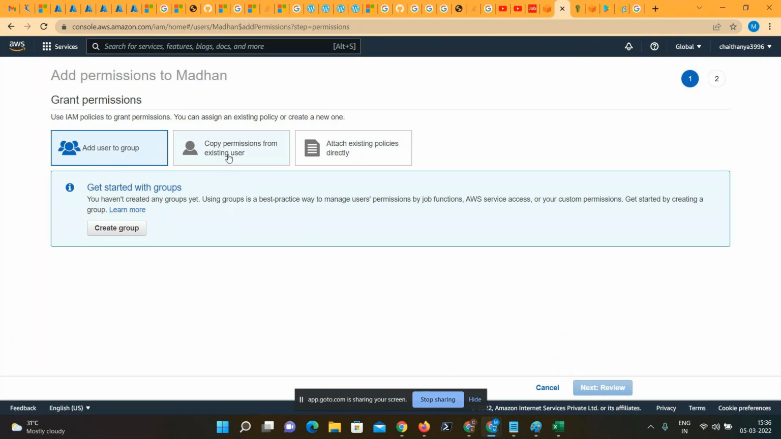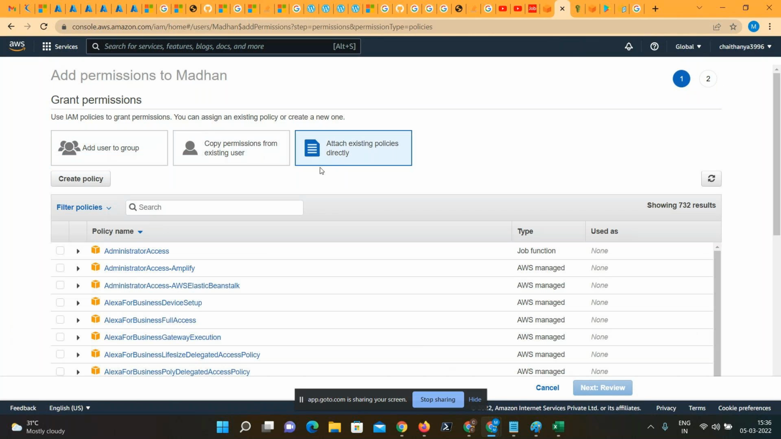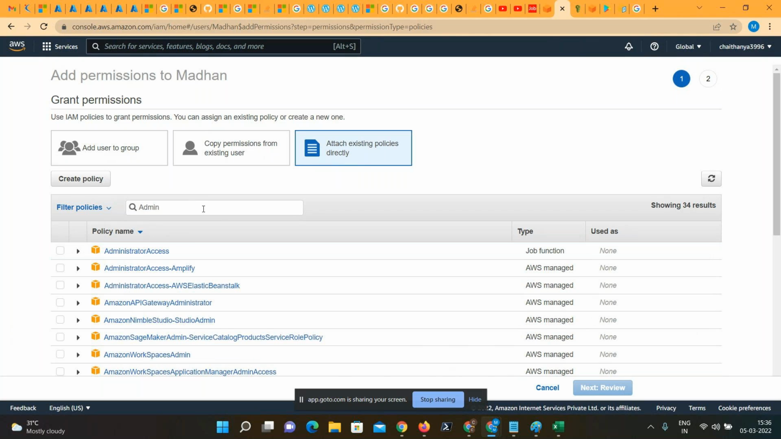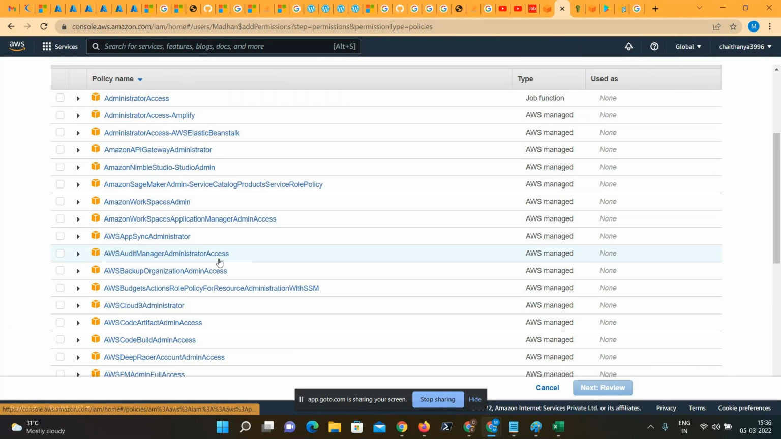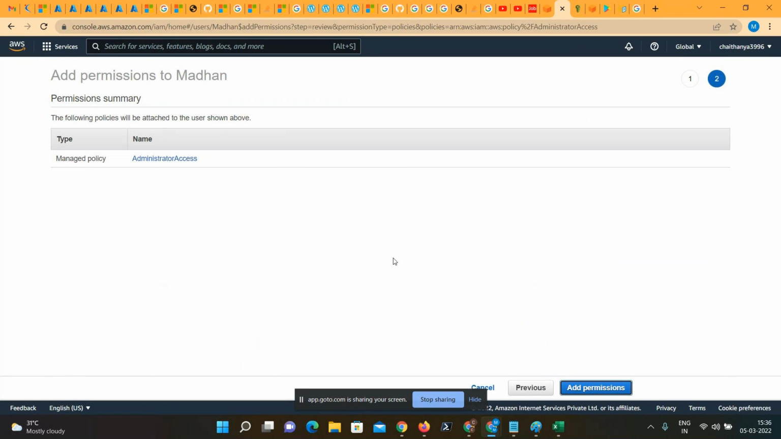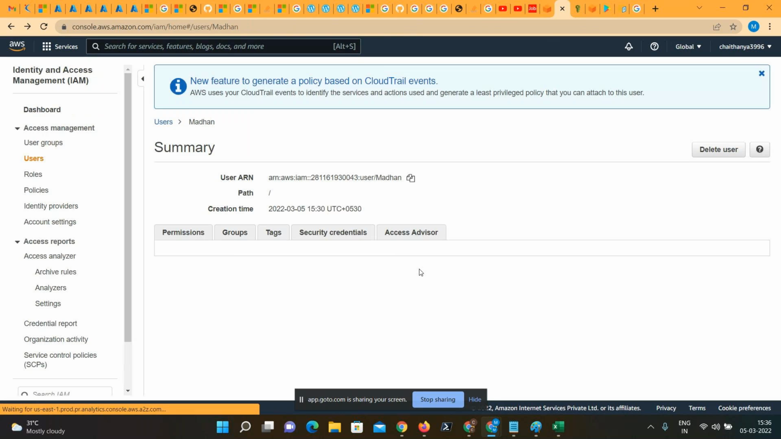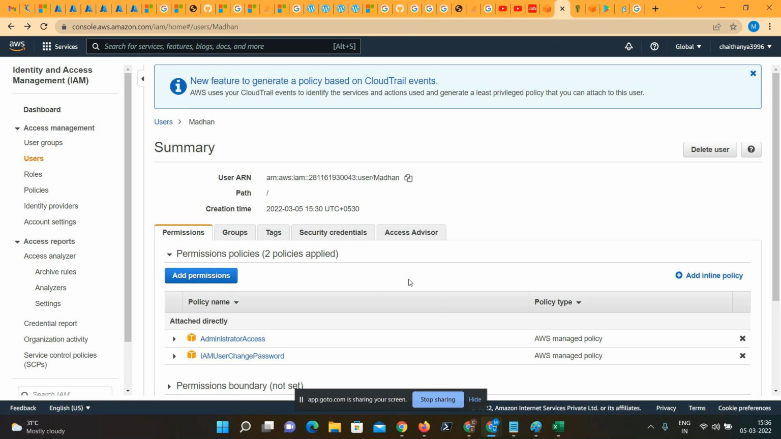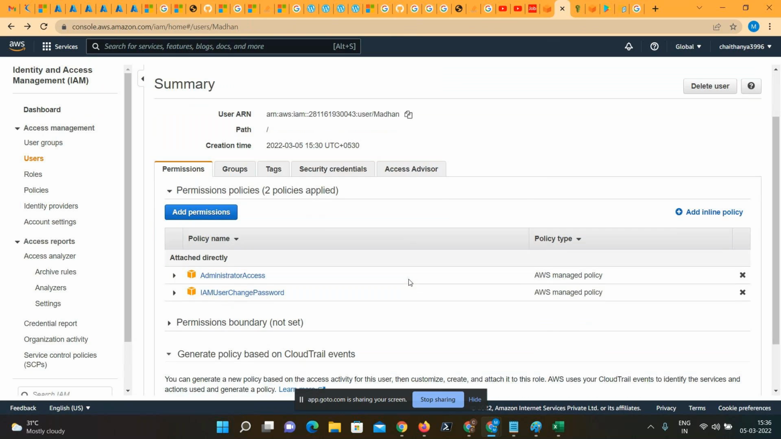Add user to a group, copy permissions from existing user, attach existing policies. I'm going to select this one. I will be providing administrator access. Type admin. You can see so many things will be shown. By default I'm selecting this one, review, add permissions. Administrator access has been provided for this user.